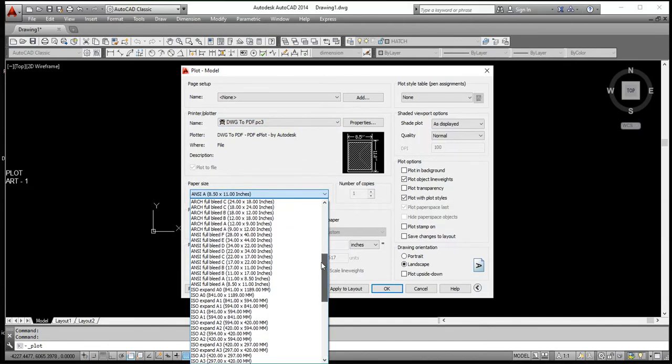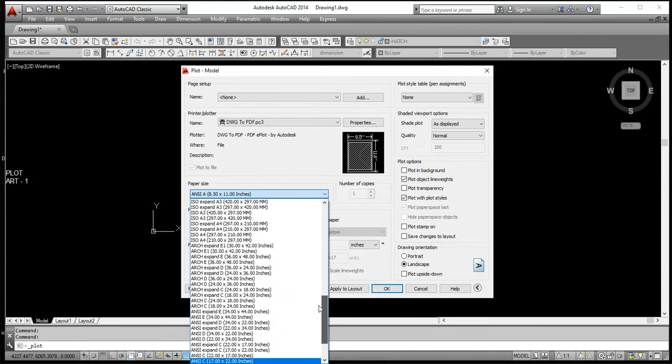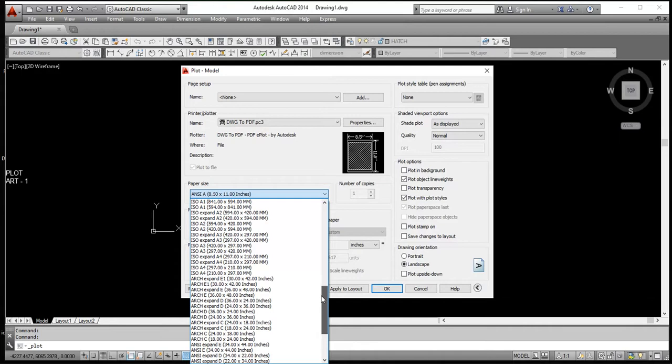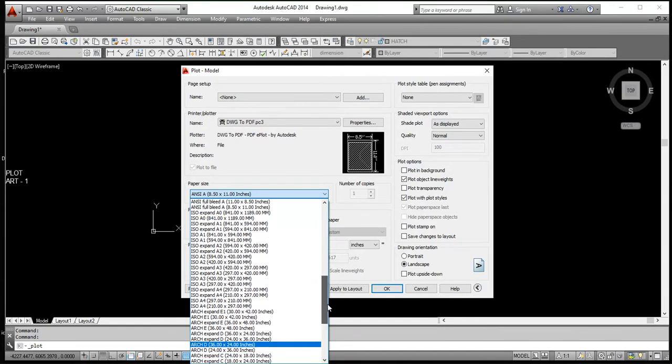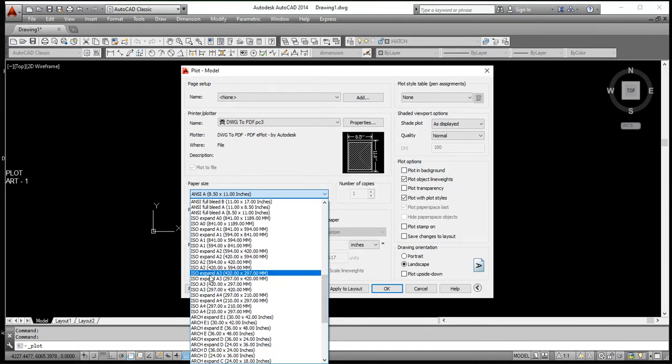Now here you have to choose, let's say A4, or let's say A3. Usually better to use the ISO A3. Don't use the one with the word expand. So this is expand, so let's use the normal only, A3. The size is 420 millimeter by 297. So we will use a rectangle size 420 by 297, or let's say 410 by 290.